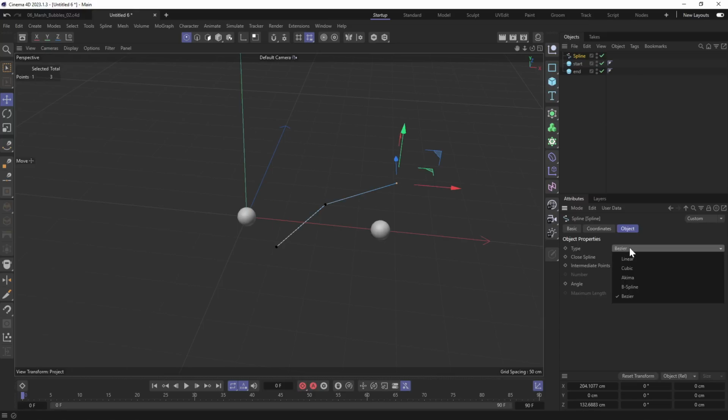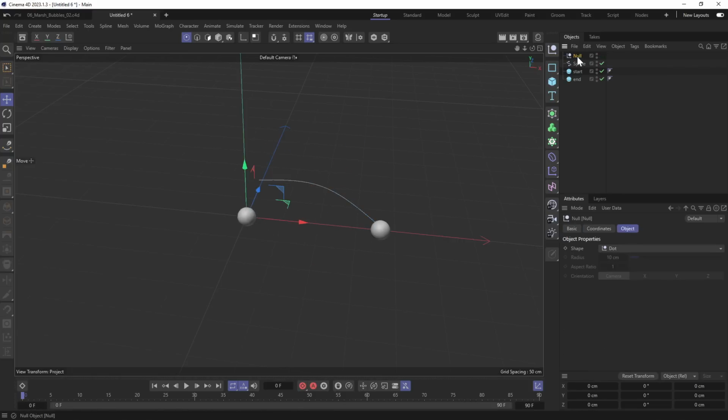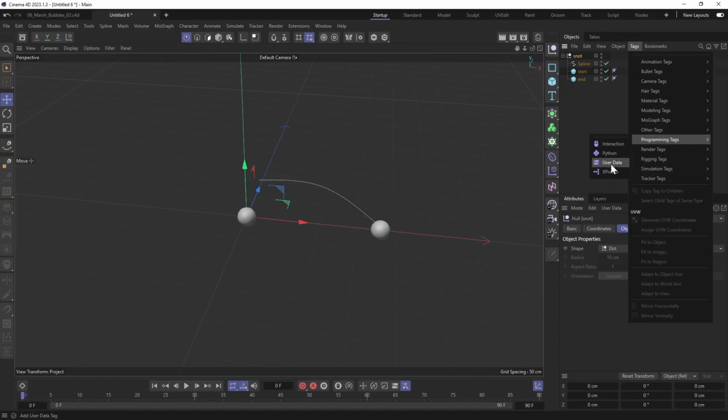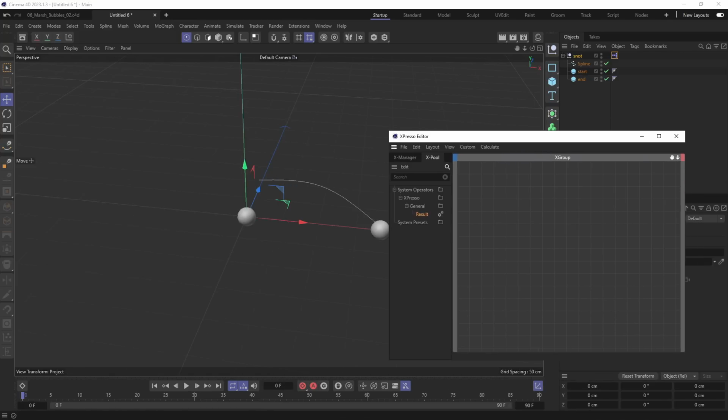I'll immediately switch type to cubic and intermediate points to uniform. I want to control the position of the points using objects. In particular, I want to control this point with this sphere and the other point respectively. And this middle point will be controlled by some kind of controller that will allow us to bend this spline. So now let's create a null and rename it to snot. Select all objects and place it inside the null, then select the null and create Expresso tag. To control the points of the spline, we're gonna use point node.